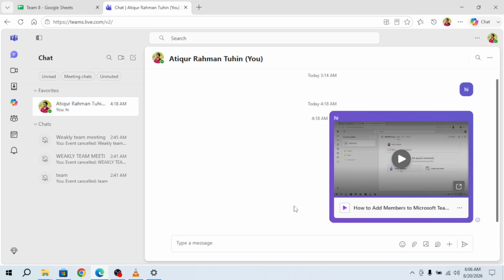Sometimes the new picture doesn't appear everywhere immediately. Microsoft notes that it can take time for profile picture changes to update across Teams. If the old picture remains, restart Teams and sign in again. Clearing the Teams cache may also help the change appear faster.